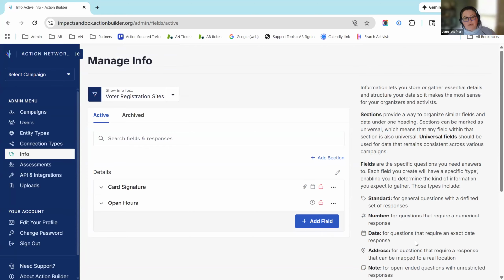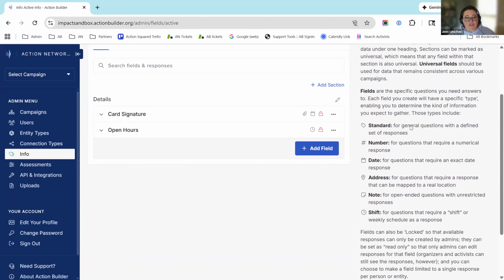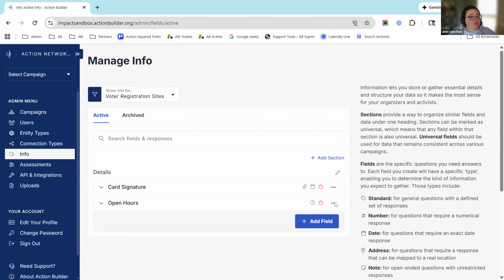So all of them are going to be multiple choice, which will allow you to search and filter on them, and then you can append information in these other field types. So if you ever need a refresher on what they are, they're over here on the right-hand side.